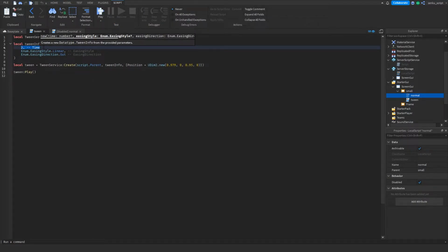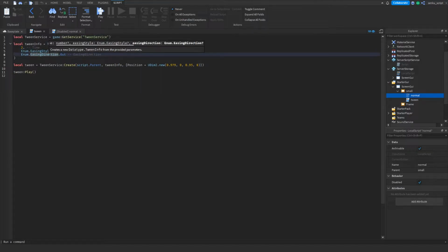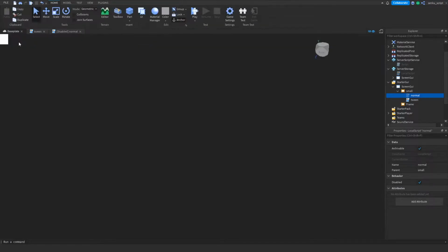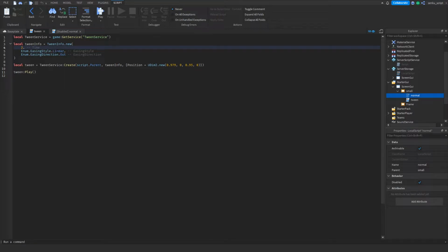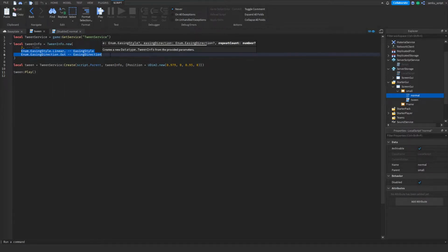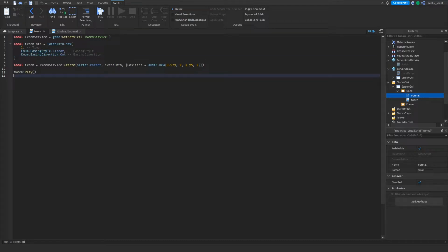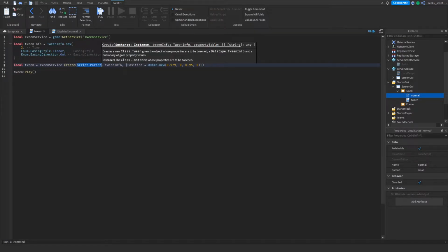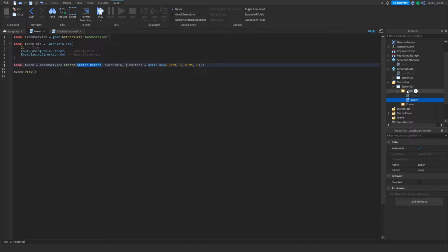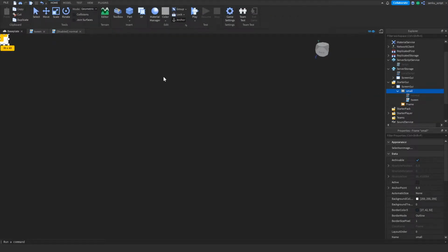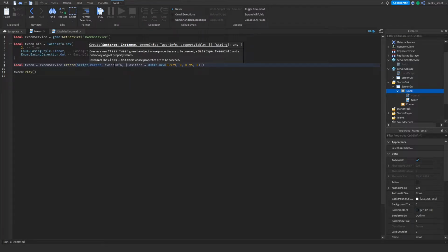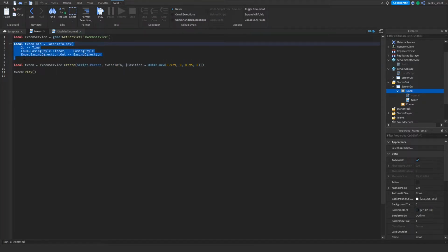And we're setting the time to 2, which is 2 seconds. So this is saying it's going to take 2 seconds to go from here to here, and the easing style and easing direction. I'll introduce these two things later on in the video, so keep watching. So this is the actual tween itself, and what we're saying is let's create a new tween. We're going to create it on script.Parent, which is the parent of the script, or the small white frame. And the TweenInfo of the tween will be this stuff that we defined above.